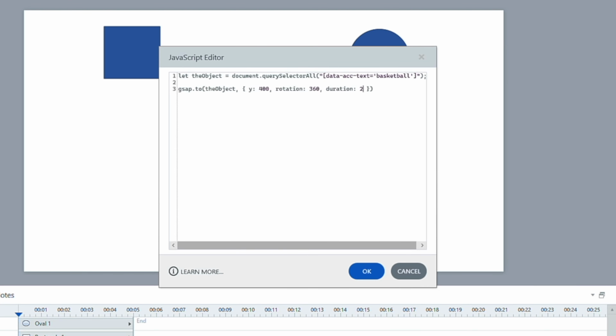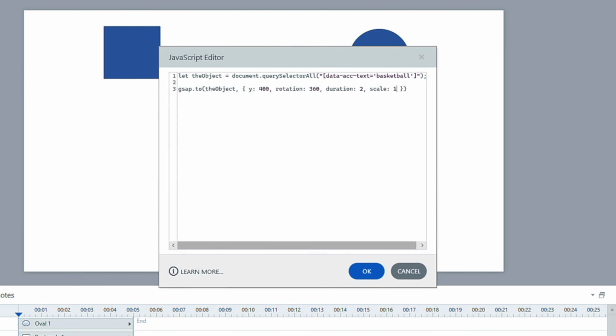So let's go ahead and say duration is going to be 2 seconds, but just so I don't have to publish it out again, let's have this scale as well. Now, scale you need to play close attention to, because if I just do scale 2, it's going to actually do it by 200%. And if I do 1, it's just going to keep it as normal.